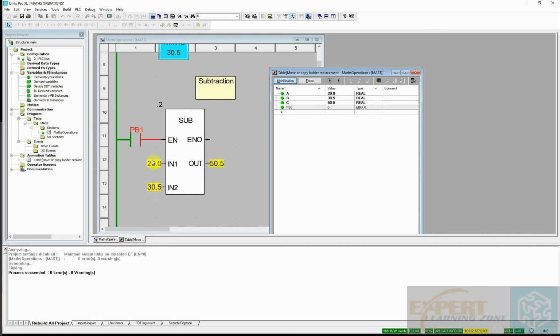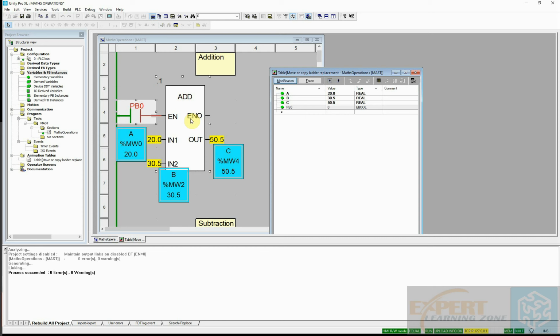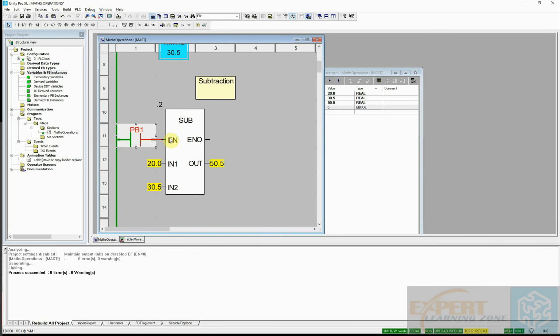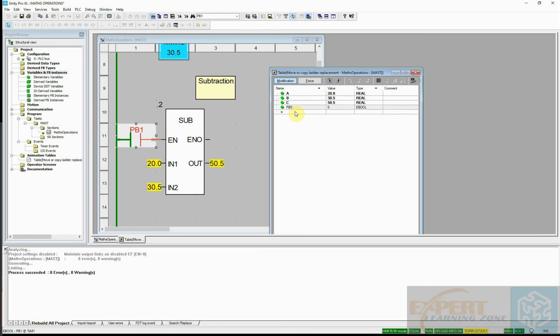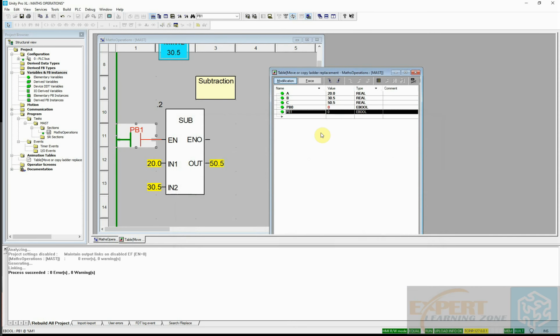Okay, next we are now going to go to the subtraction. So you can see the subtraction block, because we are using the same parameters, that's why you see A, B, and C, they are all the same, but it is a result of the addition because the subtraction block was not enabled. So now I will disable the addition block so that it doesn't have influence on the result of C, and I'll have to now enable the subtraction enable parameter. To do that, first I will just have to call it in my animation table, so I can browse for it. That is PB1.